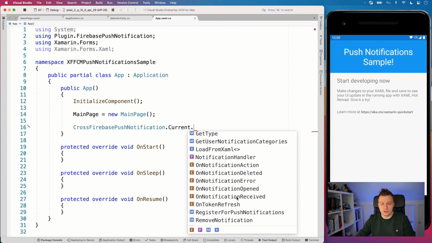The notification received is only happening on iOS whenever the app is in the foreground, so you can handle the push notification in-app. But we'll see that in the iOS video. And the deleted one, for instance, I think that's only supported on Android. So make sure to check out what is supported on which platform. But the one that I want to show here is OnTokenRefresh.